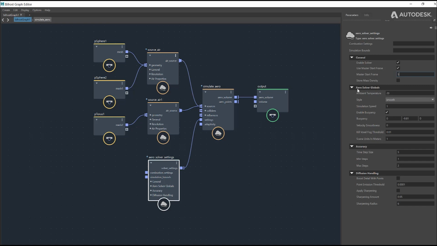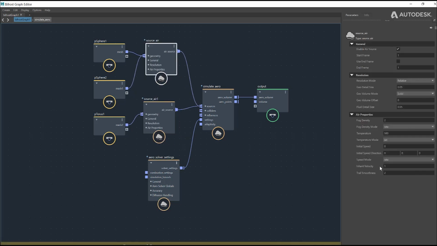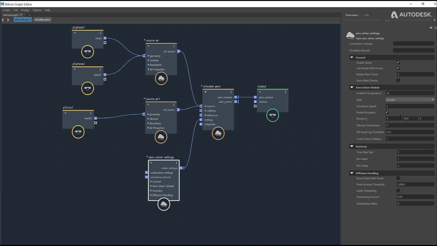The next thing we'll look at is this other section called the Aero Solver globals. Now, why are they called globals? This is another reason why I wanted to introduce the concept of having two sources, because as we saw, each source could have its own air properties, its own resolution, its own start frame, and so on and so forth, and these are all associated with the geometries that are connected to them. However, anything that is changed here is applied globally. It's indiscriminate of the sources. It's just going to affect the entire simulation. Doesn't matter how many sources you have or what's going on. Changing anything on the Aero Solver globals will affect everybody.